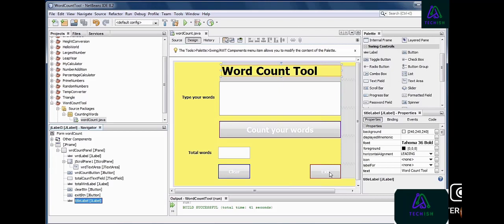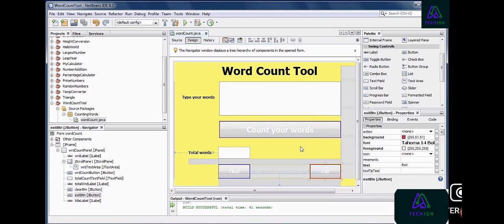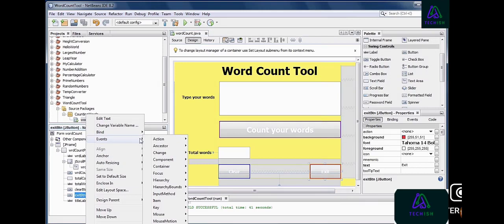So I'm going to start with the exit button. To do that, we generate an event handler. There are two ways we can do that. You can either right click on the button, go to events, action, and then action performed. Or you can do that from the navigator window: right click, events, action, and then action performed.